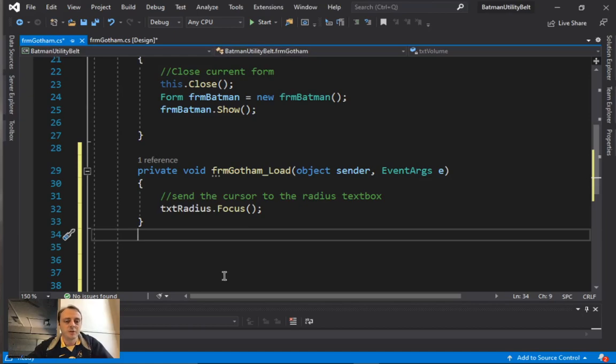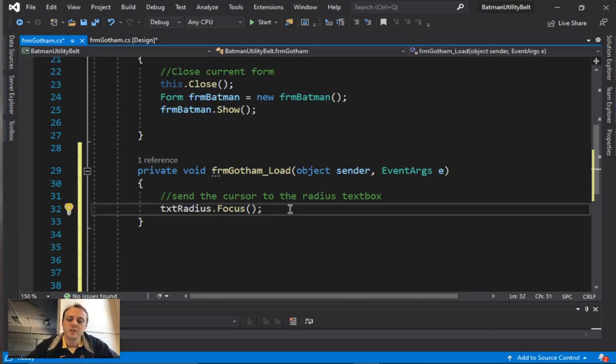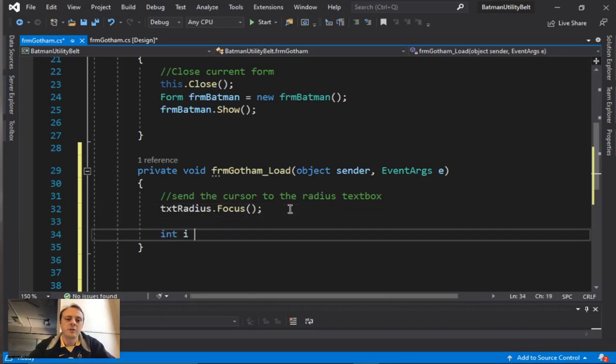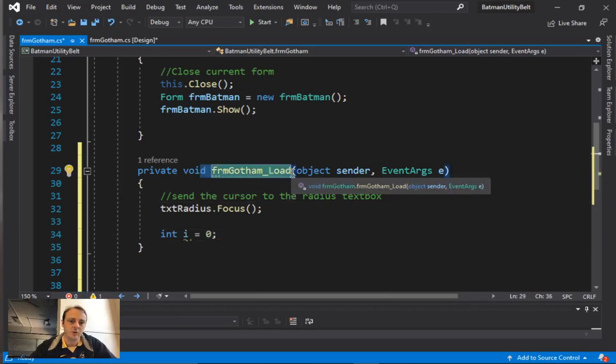We're actually going to start by creating some global variables. So up until this point, we've only used local variables. Local variables occur inside a specific module. So for instance, here in this Gotham load one, if I wanted to create an integer, I could create it here inside FRM Gotham load.